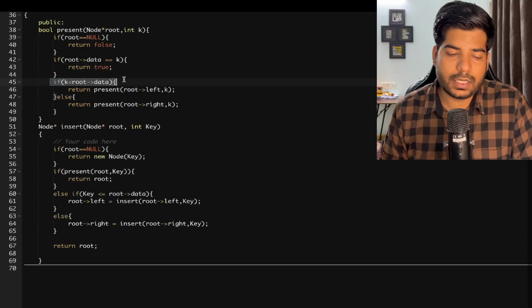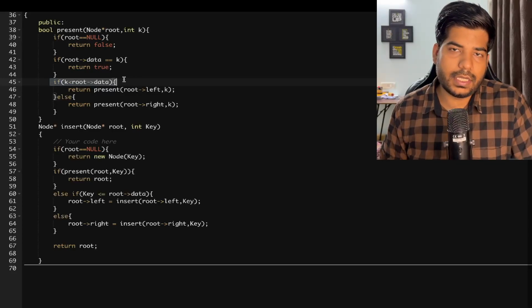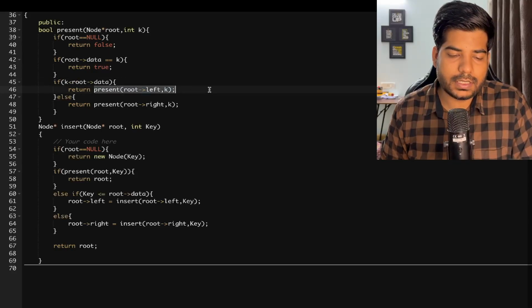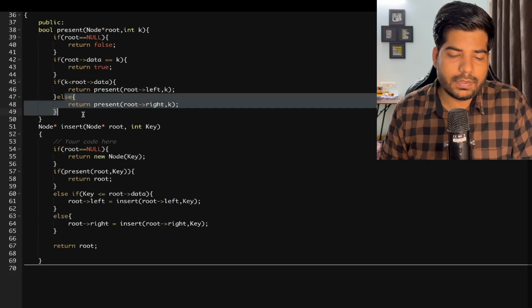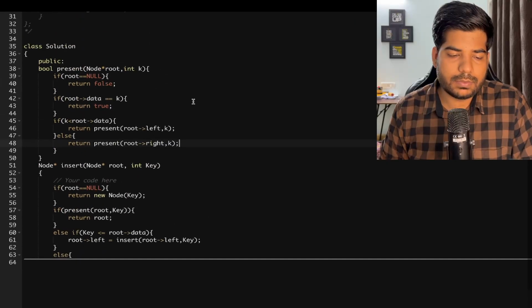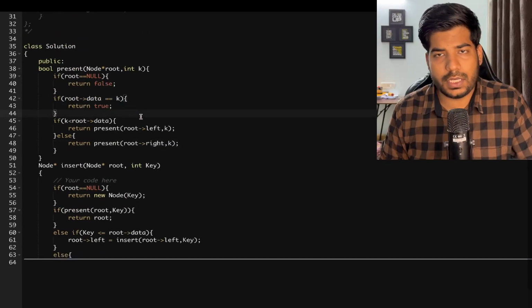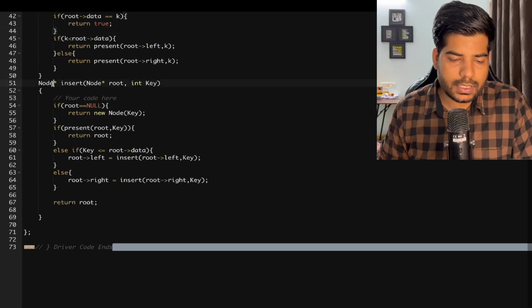If my key is less than the root's data, it means we should search for it in the left part. So we will call the present function on the left part. Otherwise, we can call it on the right part. So it was basically a pre-order traversal. You can use any of them. Now this is the insert function.